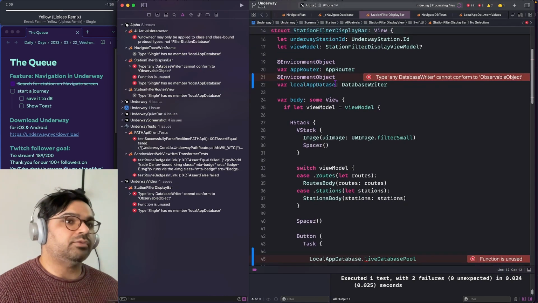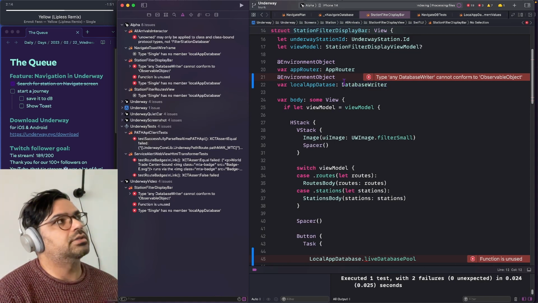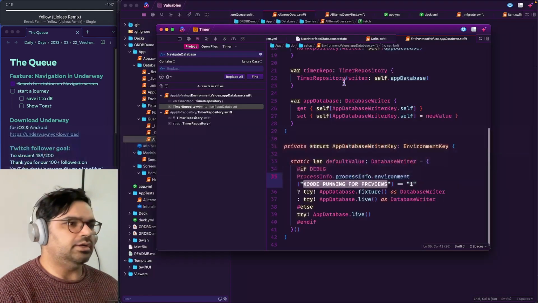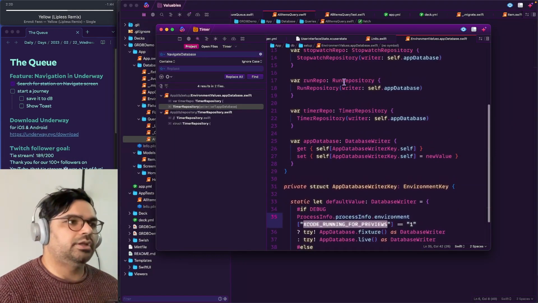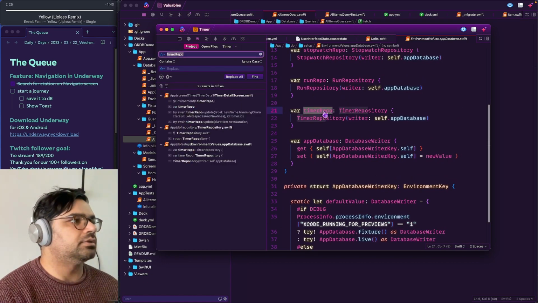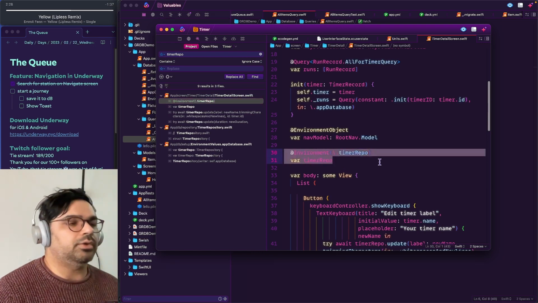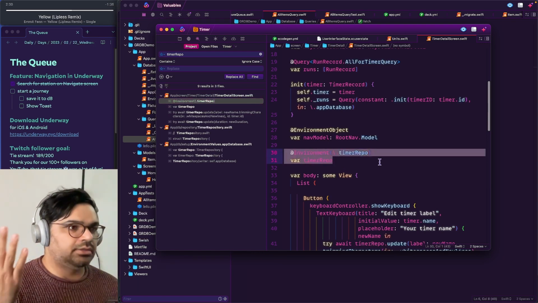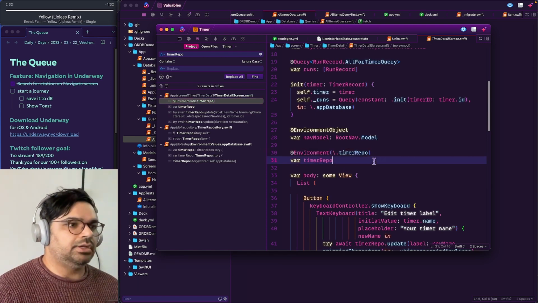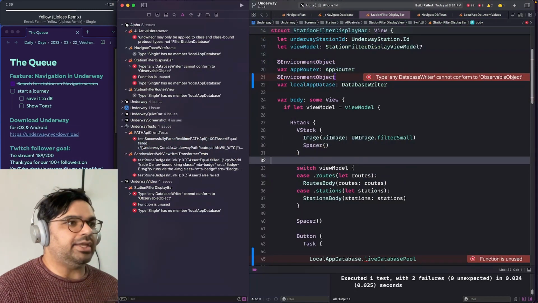Database writer cannot conform to observable object. Okay, so then how did I do this? How did I do this? In this app, how did I refer to timer repo? Oh, just without environment object. Yeah, I like that a lot. I am a fan.